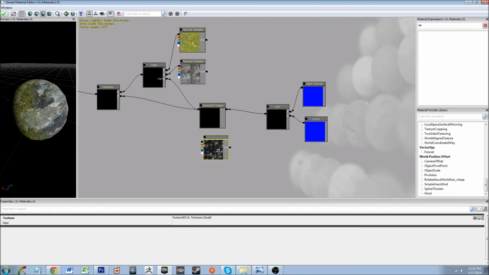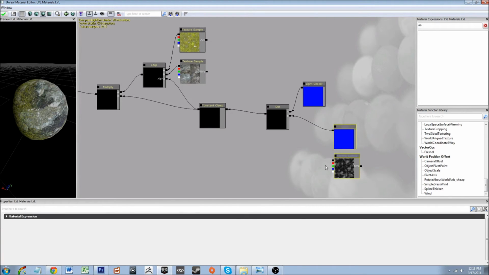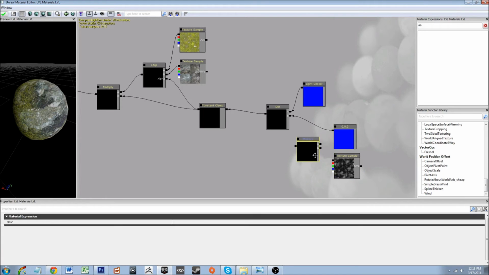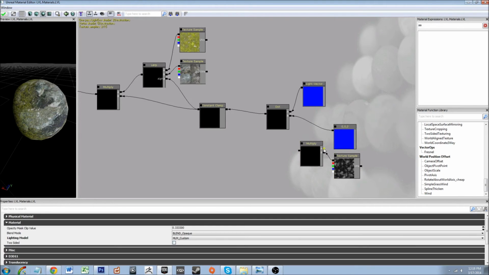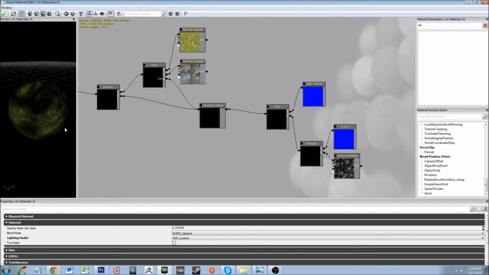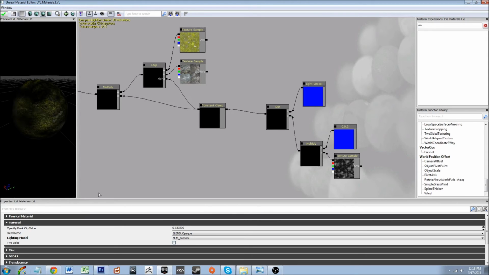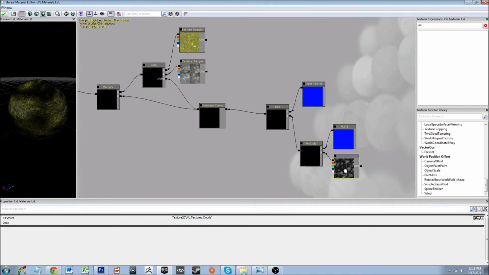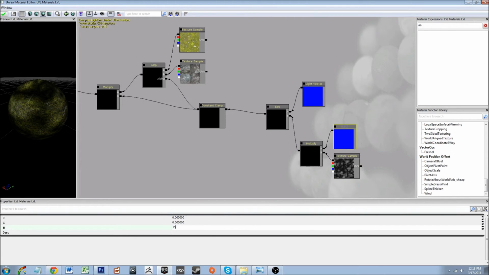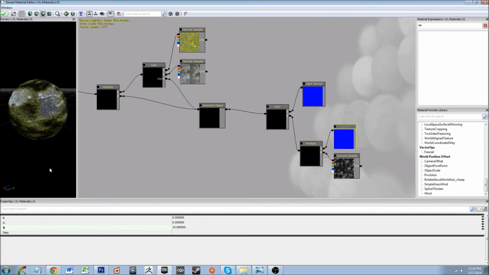Huh. I wonder if we were to multiply these two nodes. Dang it. Try and crank this up. Okay, that's a bit more like it, but yeah, there we go. That's an interesting effect.